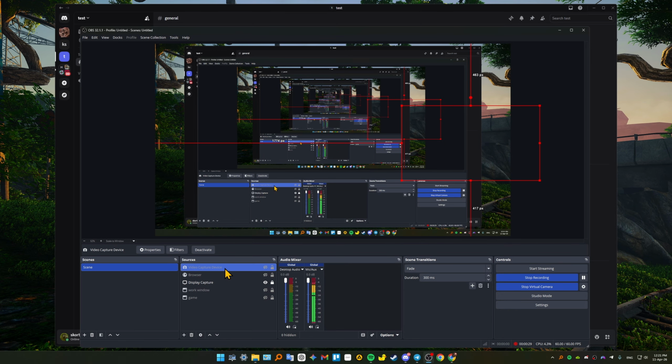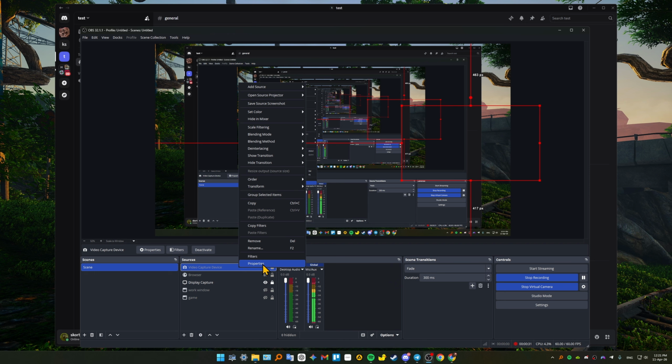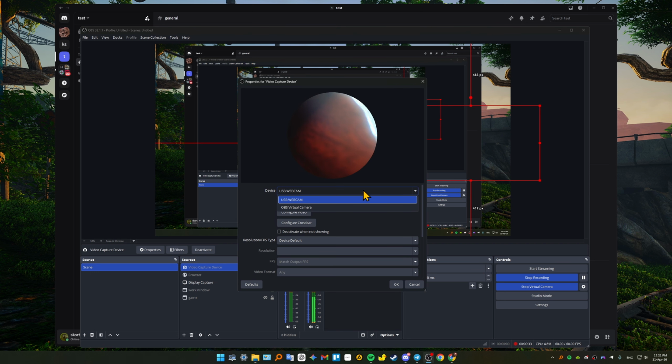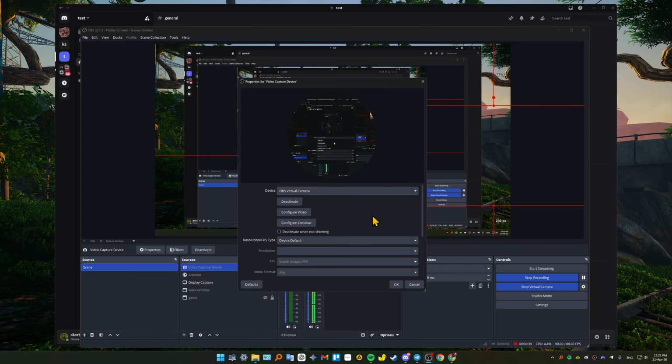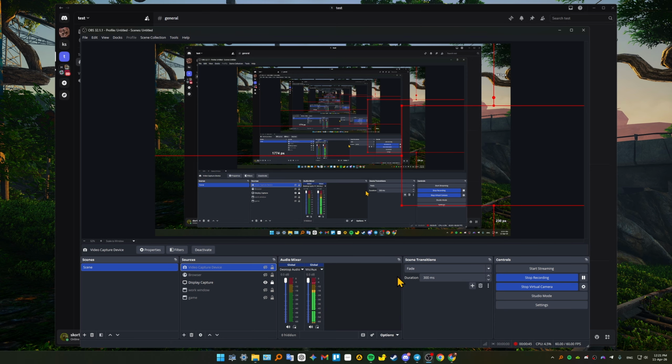Then you need to go into your video capture device. In my case, it's my real camera, right? And then instead of the real webcam that you have, just choose OBS virtual camera like this. Okay, and now as you can see, I will have this window here of my desktop. Press OK. And also make sure that it's working inside your OBS like this.